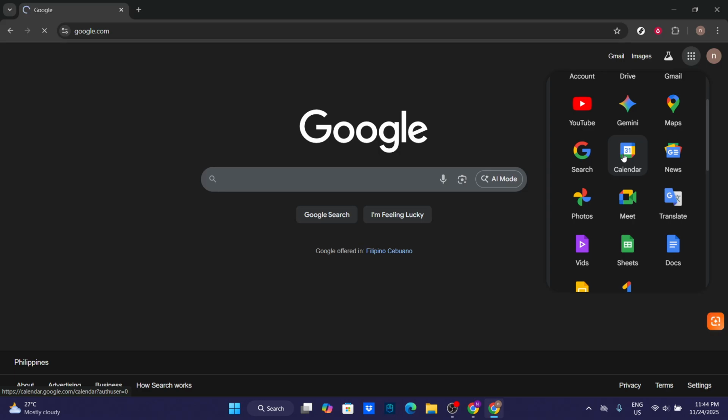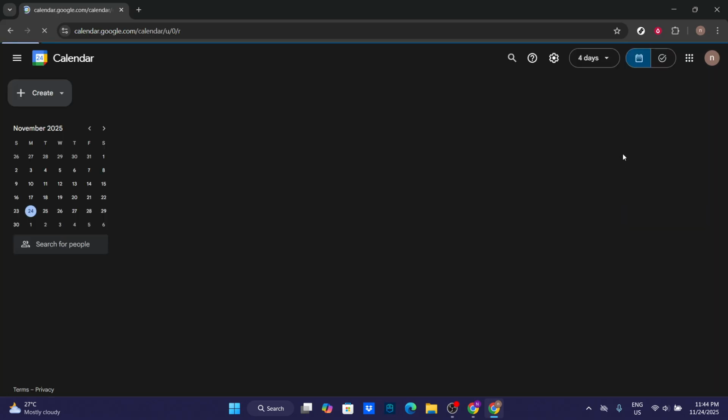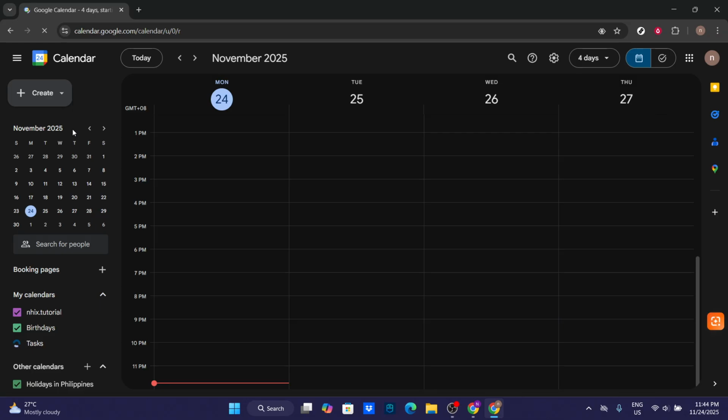Look to the left sidebar. Find the section labeled My Calendars. If the list is collapsed, hover over it or click the tiny arrow to expand it. Locate the calendar you want to personalize. Hover over its name to reveal a three dots menu next to it. Click that menu, then choose Settings and Sharing. This opens the detailed settings for just that calendar.